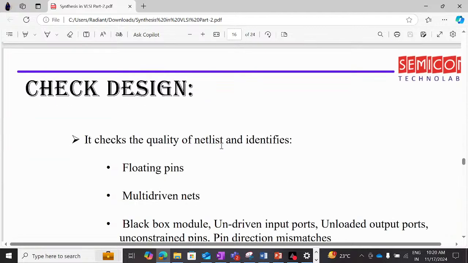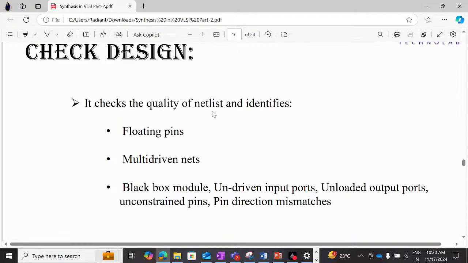Right? Check design. It checks the quality of the netlist and identifies floating pins, multi-driven nets, black box modules, undriven input ports, unloaded output ports, unconstrained pins, pin direction mismatches. All these things are checked in the mega command check design, right?